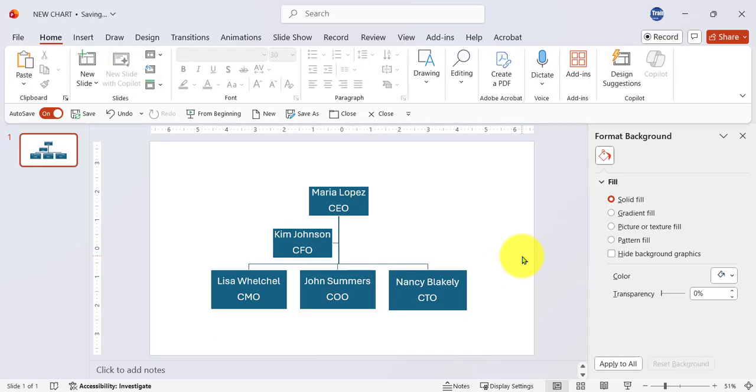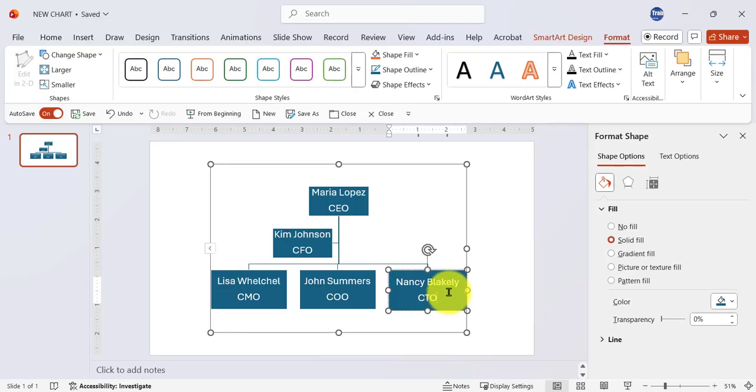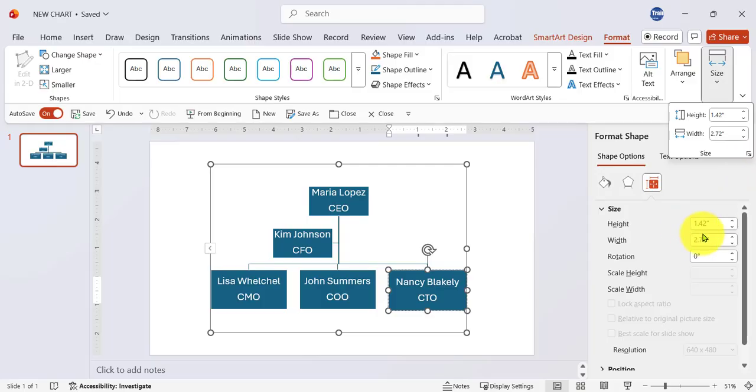Okay, so that's a way to make all of your boxes the same size. And that's by clicking in a box, Format, Size, Dialog Box Launcher, and just changing it right here. And that's it.